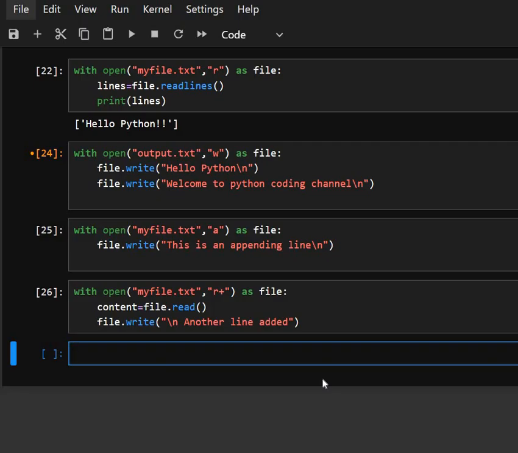Now I'll tell you some common mistakes to avoid. Forgetting to close files is a very common mistake, so use with open. Using W when you meant A, since W overwrites everything. Wrong file path: always use full or relative path correctly.